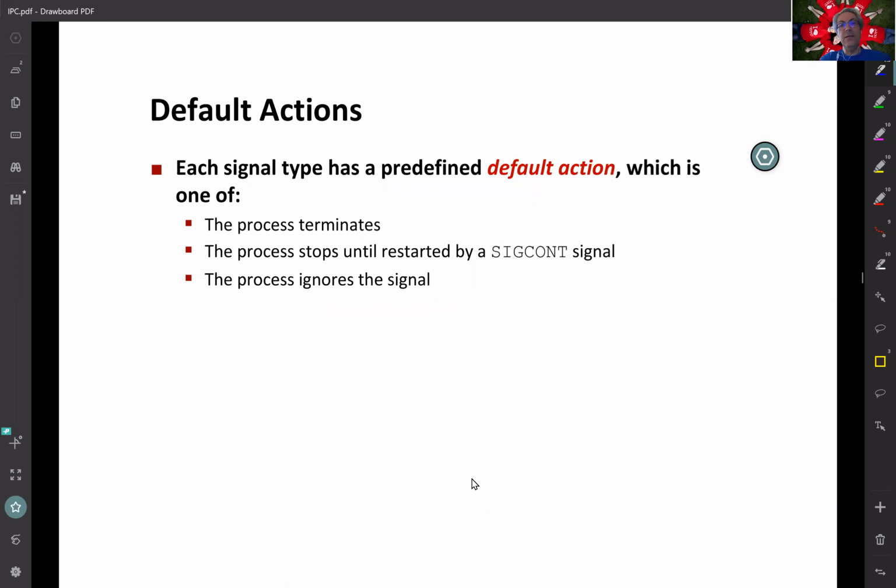So as I said, for each signal type, it has a predefined default action. Okay. So even if so far you never, in your code, didn't even know about these signals, right? Yet when you pressed Control C, you were able to quit the process, or when you said Control Z, then you can stop this. So in this particular case, the default action can be one of these. It can terminate the process. It can stop the process until it's restarted by a SIGCONT signal, or it can decide to ignore the signal. So these are all the default actions.